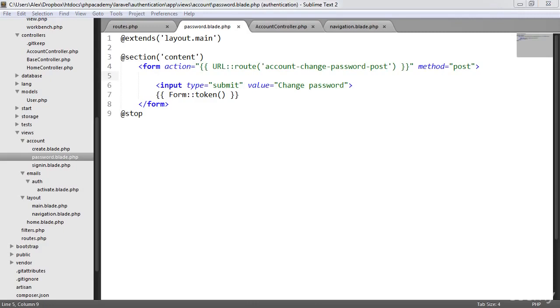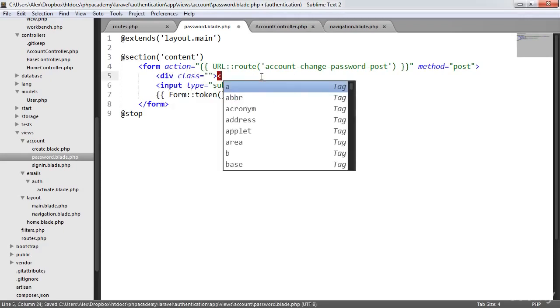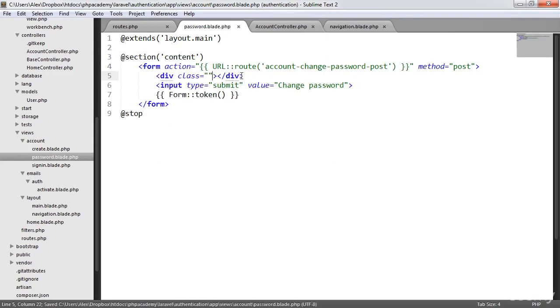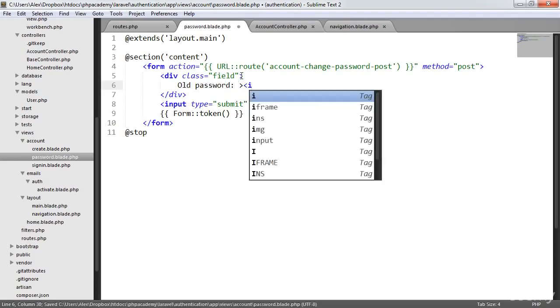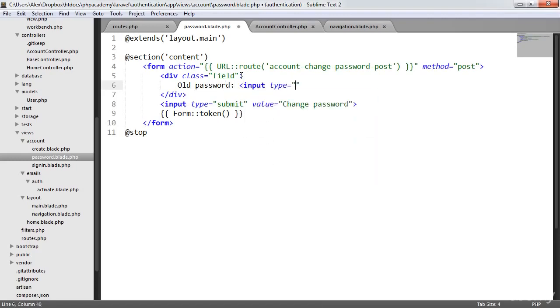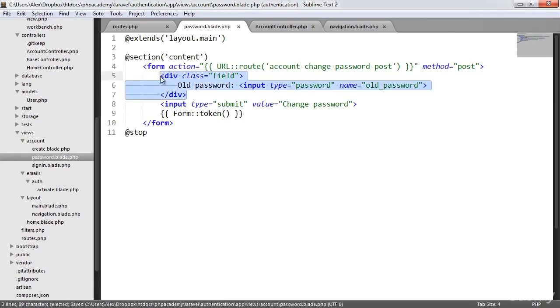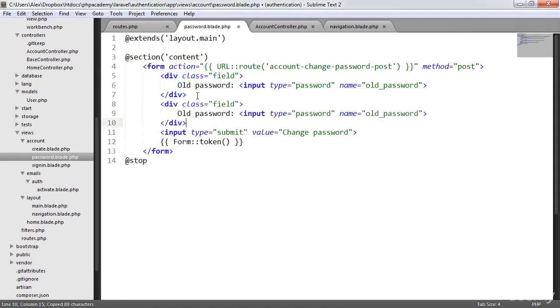So within our account controller, within our change password view, we want to go ahead and build up all of our fields. So div class equals field. I'll just enter field there. Okay, so within this, we need three things. We need three fields altogether. The old password, which is going to be an input type of password, and the name of this is going to be old password. And yeah, that's all we need for now. We'll obviously be validating it, but we'll deal with that afterwards.